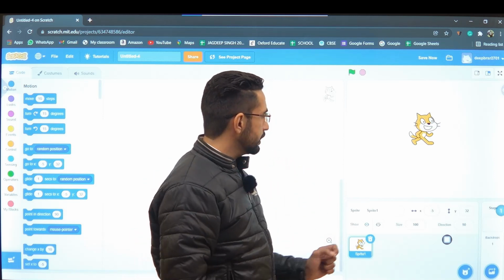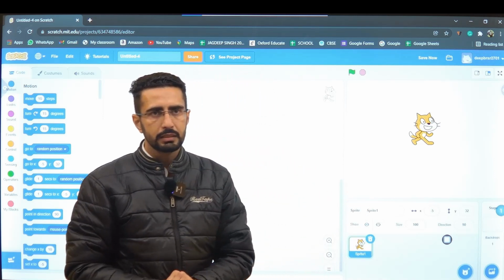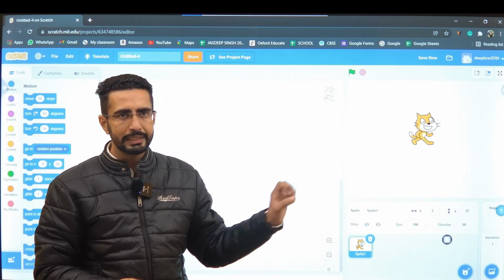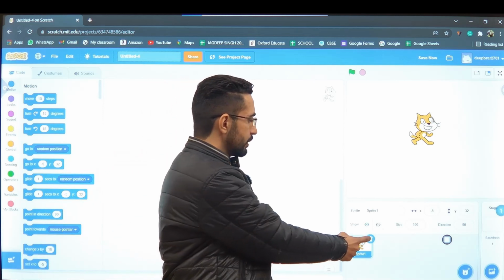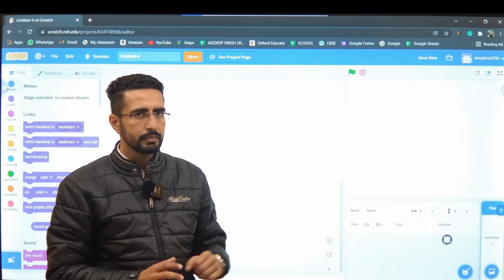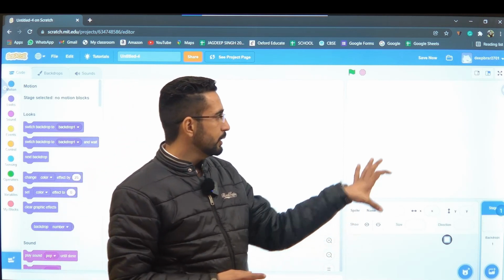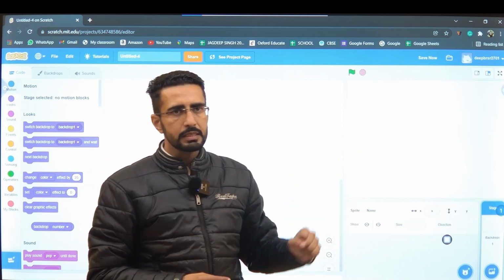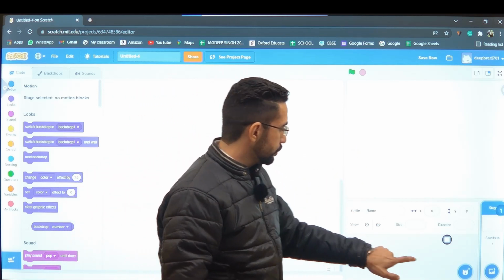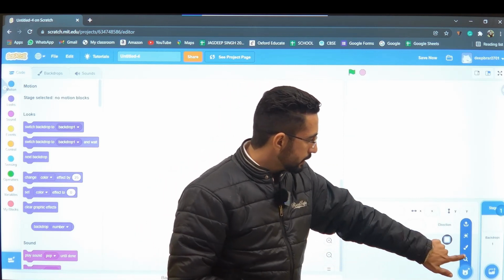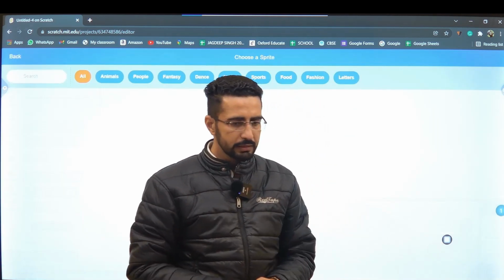Today we are going to develop the game Hungry Shark. For that we need a shark. But here is a cat. So first we have to delete it. To delete this cat, we have to click on this delete button. Now we have to add the shark sprite on this stage. So click on that button and search for shark.